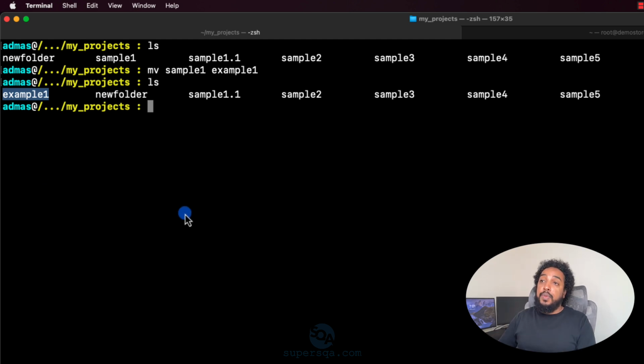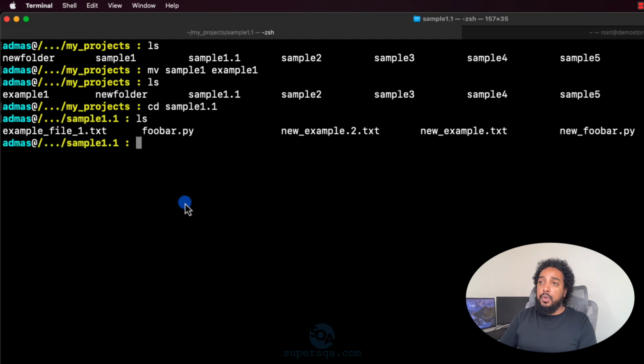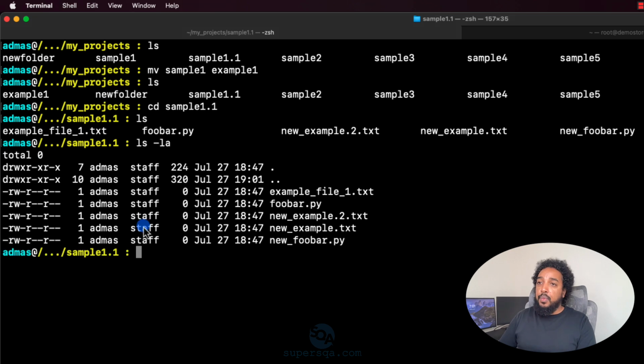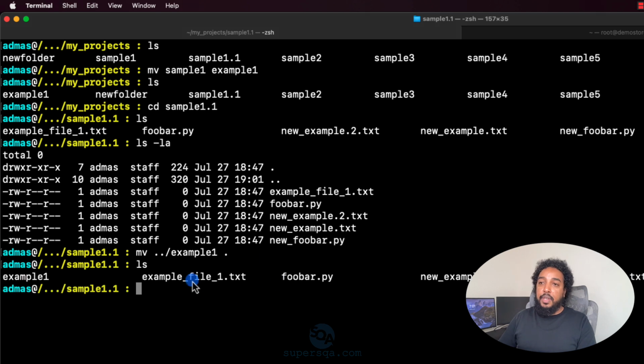Let's see how we're going to move it to somewhere else. So now let's say we're going to go into sample 1.1. Okay, we're going to do ls or ls -la. You can see there are no folders there, right? Now we're going to move example1 into here. So we're going to say move, go backwards once, example1, get this folder and move it here, right? Hit enter, do ls. Now example1 is in here. So that's all you got to do.